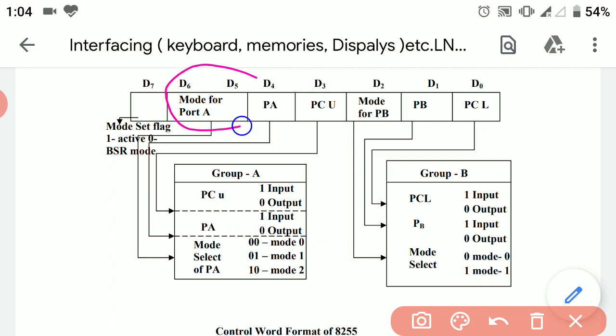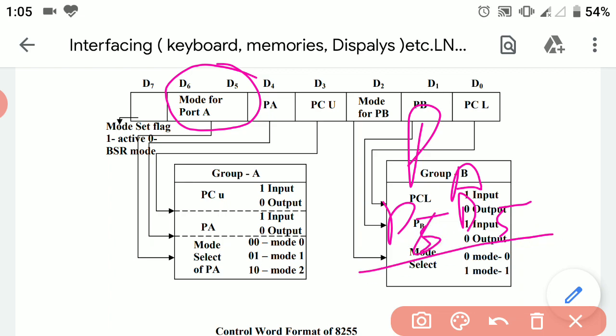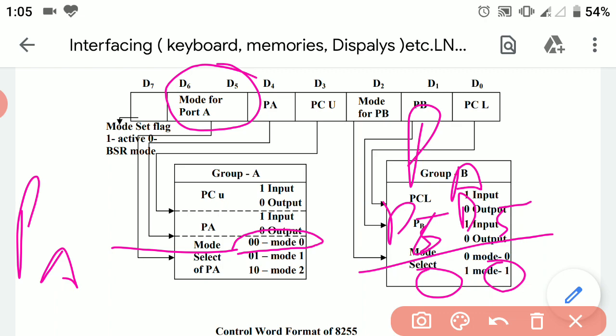Now the next 2 bits, D5 and D6, will select the mode of port A. If D5 and D6 are at 0 0 state, then there will be mode 0 for port A. And if the state of D5 and D6 is 0 1, then there will be mode 1 for port A. And if the state of D5 and D6 is 1 0, then there will be mode 2 for port A.